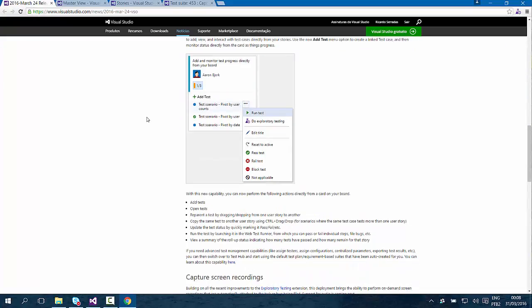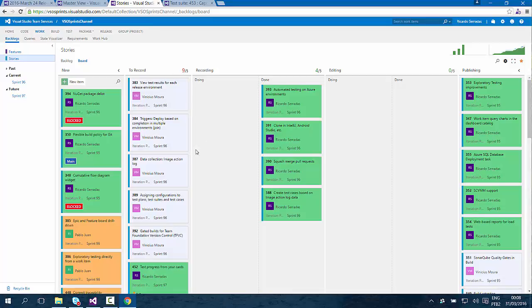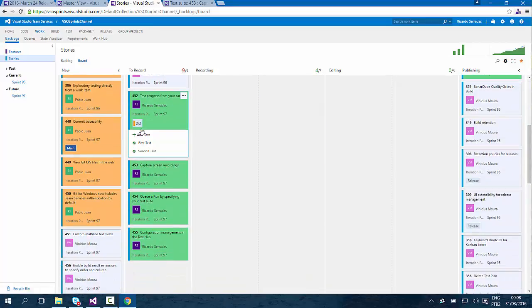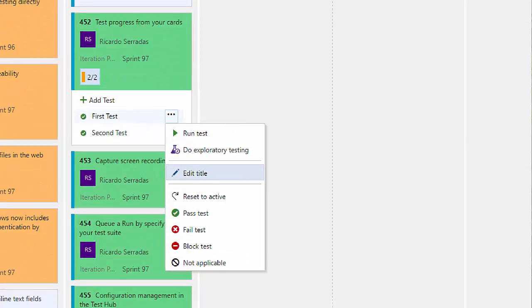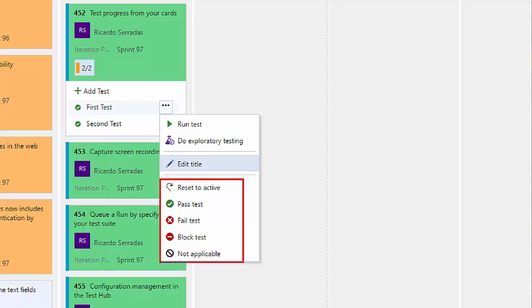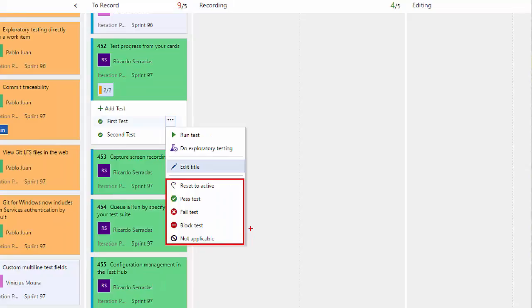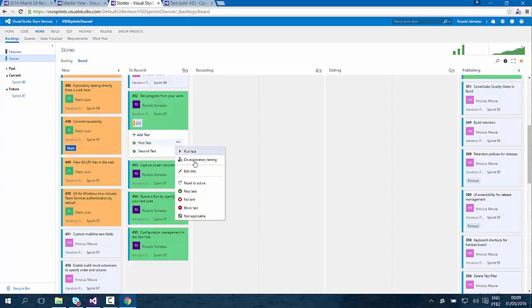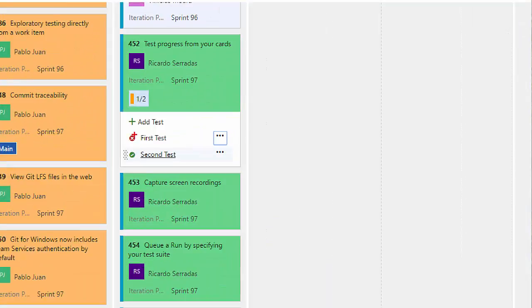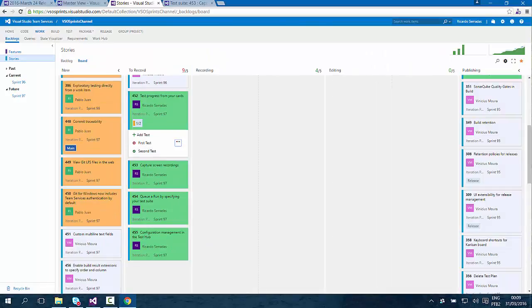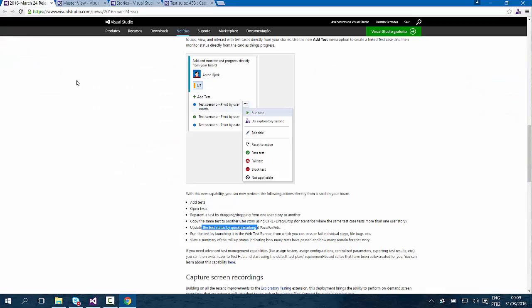Okay, let's focus on what's already done. Imagine that I need to retest my first test. I can easily change the status of my test case using this context menu. If I click here and reset to active, my test case is active. If I click here and fail the test, it's failed. So it's easy to change the status of a test case, right?